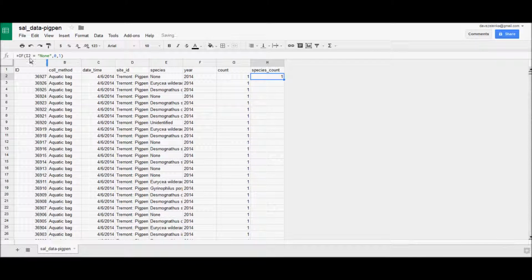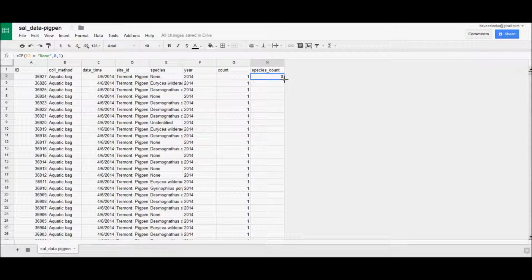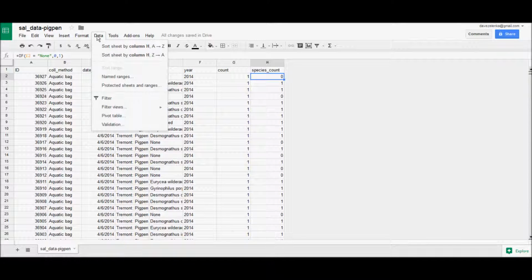And what this formula does, it says if, in this case, the species, in this case it's column E, if E2 equals none, then give that value a 0. Otherwise, give it a 1. And I'm going to put that column down. And you'll notice that when a species was found, I get a value of 1. The species was not found, I get a value of 0. Okay? The next thing we're going to do is create a pivot table.